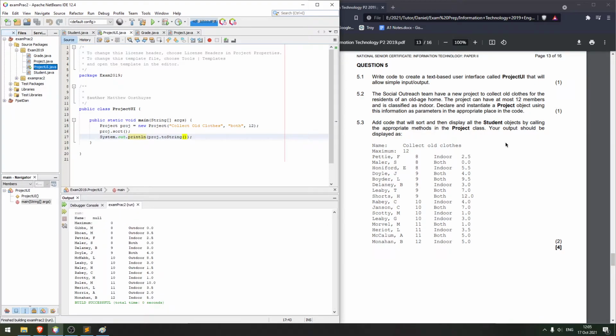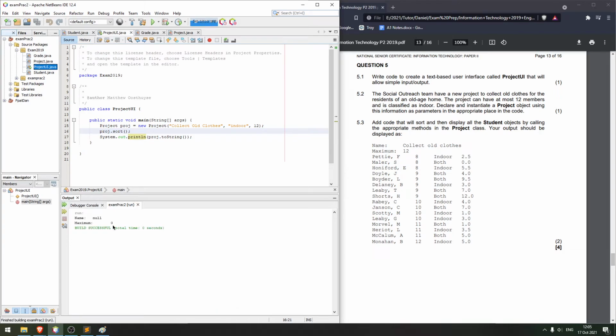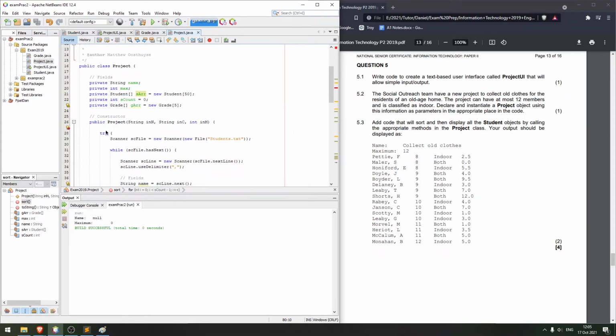Cool. It's an indoor project, so that's why I have both here. And I'm getting null for some reason. I will fix that soon. Null. Cool. When you get a scenario like this, I'll show you how to deal with it or handle the situation.